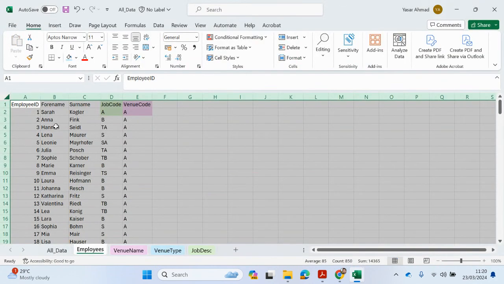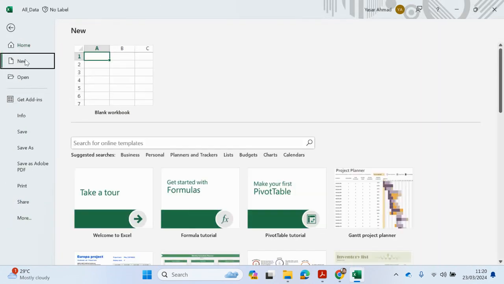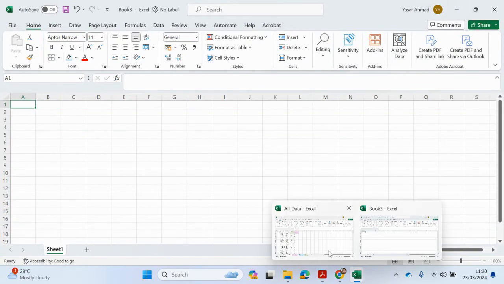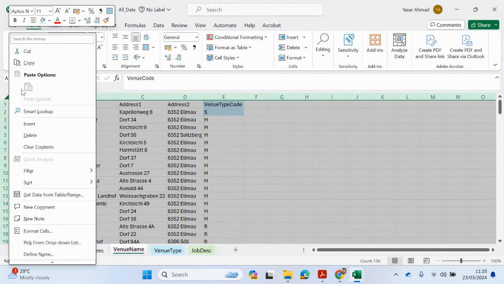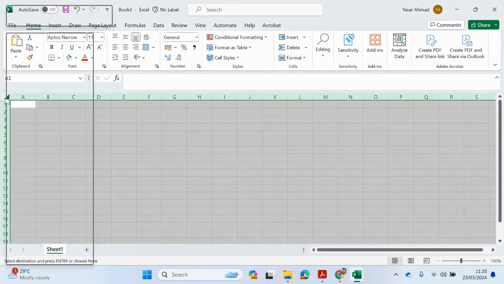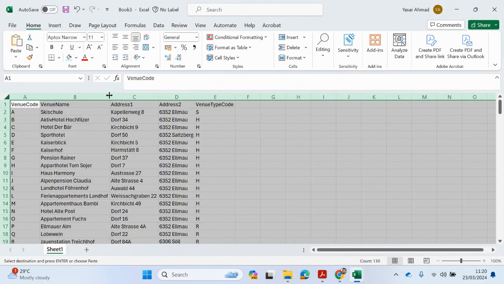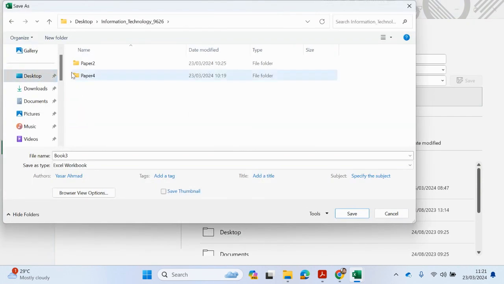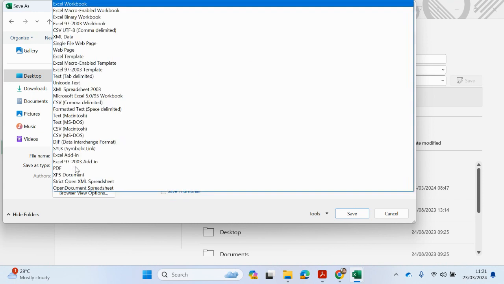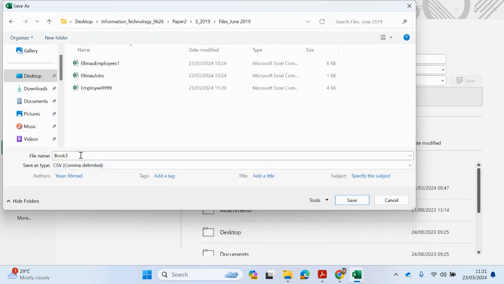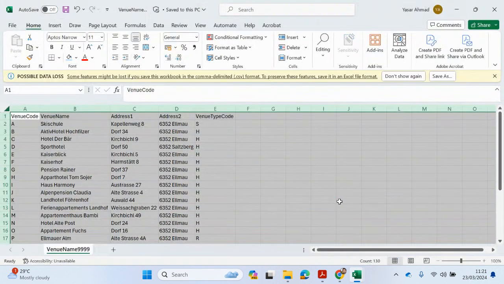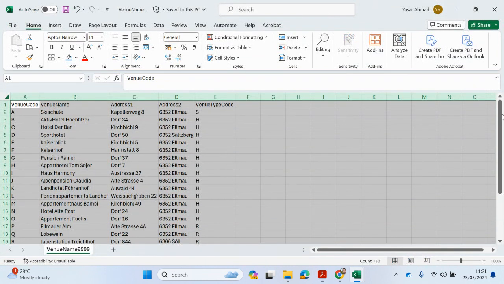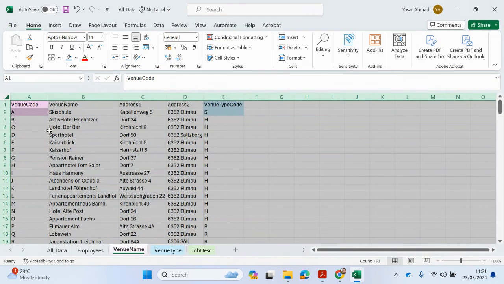I'm going to close that down. Let's make a new one for venue name. Save as. CSV. I'm just going to put 999. We can close this down. And venue type.